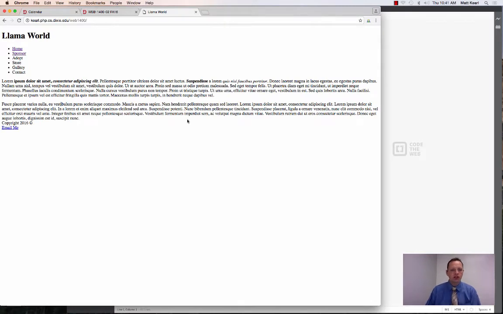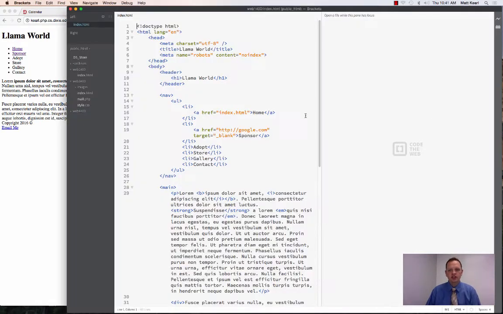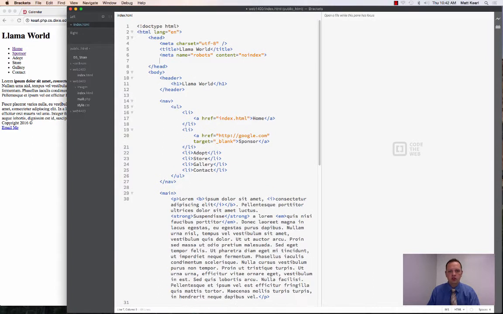We've got Llama World here. And first things first is let's sync up our external style sheet and get that connected with everything else. So the way we do that is we use a link tag, okay? And a link tag does not have a closing tag, so we can do a space slash to be compliant with older XHTML and HTML 4.0.